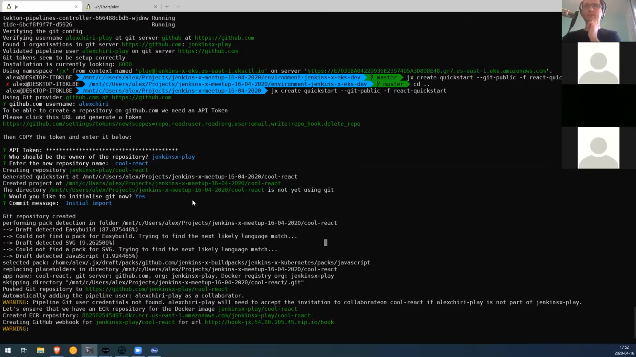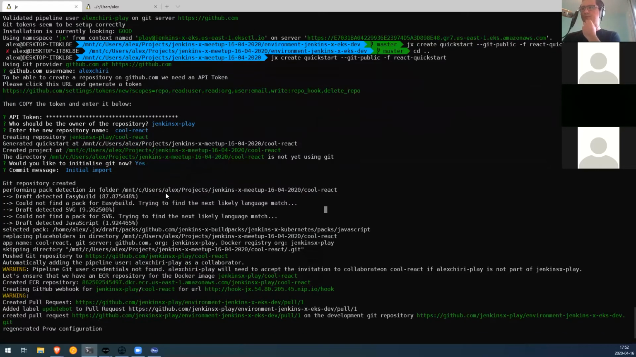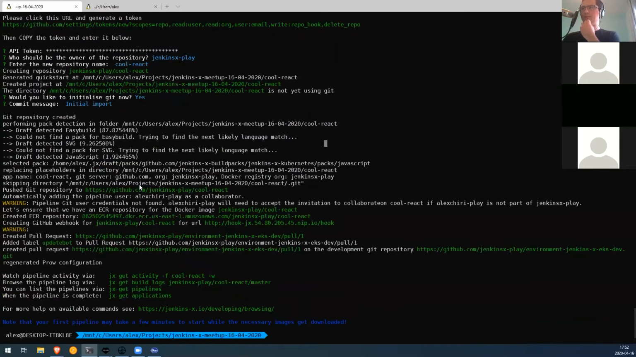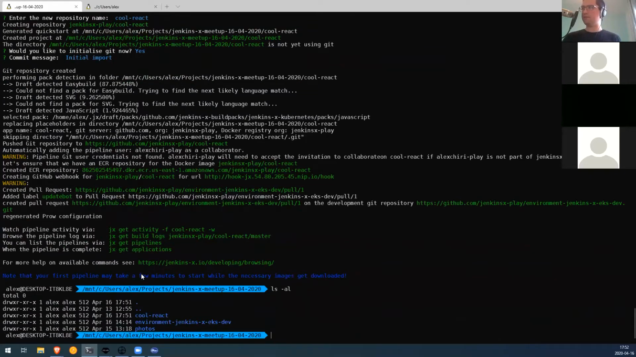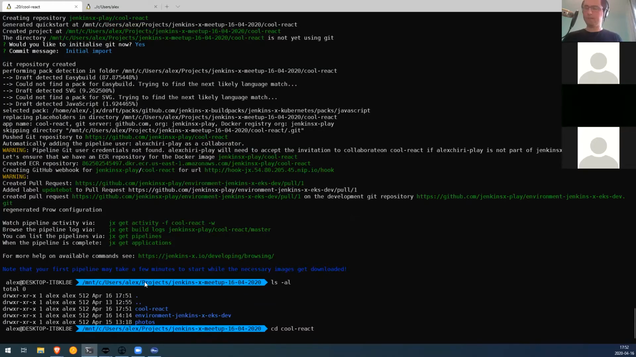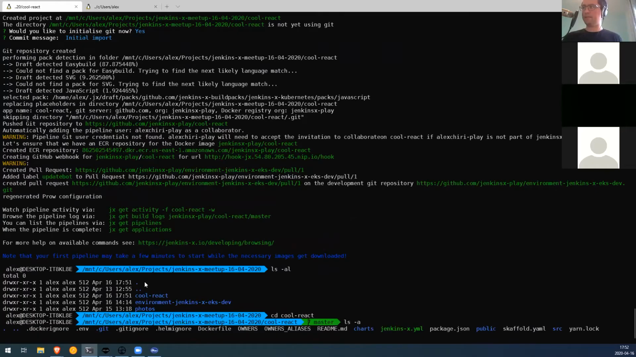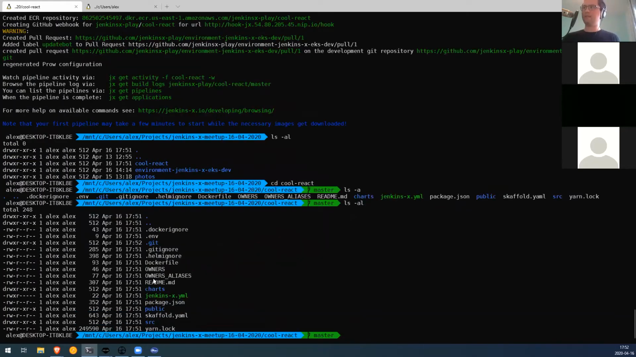Okay, but I mentioned that I wanted to give you just some information. So the project has been created. There's a repo, there's a folder here called React that has been created. And it's a very basic React application. We will change it a little bit later.